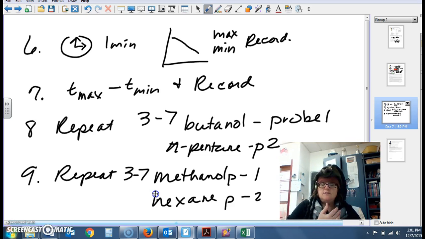So you need to have two data tables, one with the structural formulas and the molecular mass and whether there's hydrogen bonds or not, and the second one with your temperature, your max temperature, your minimum temperature, and your temperature difference.